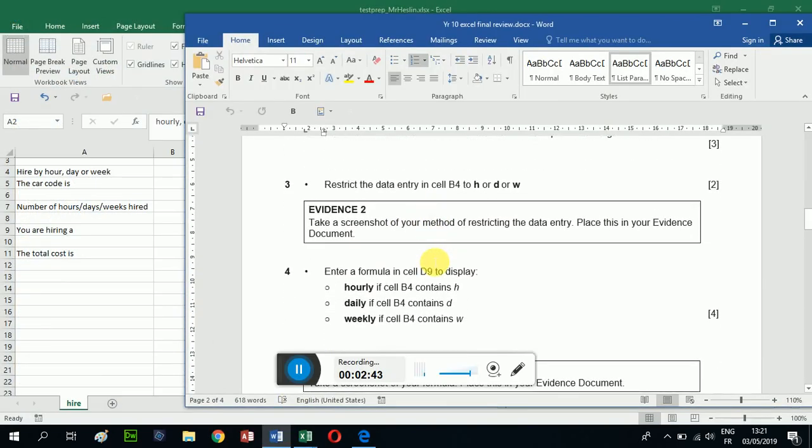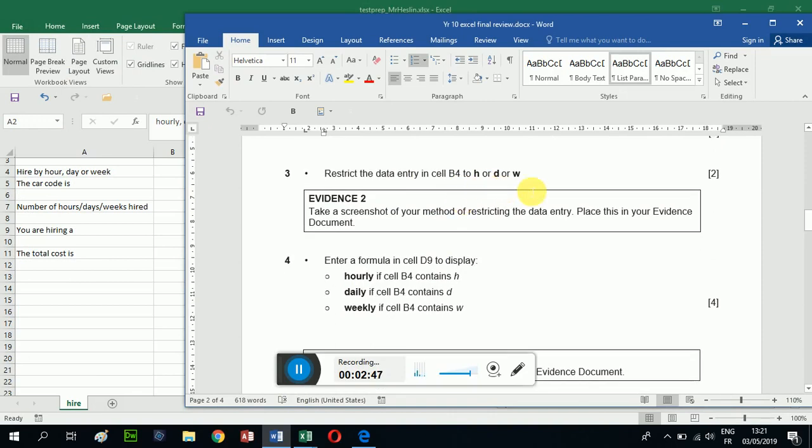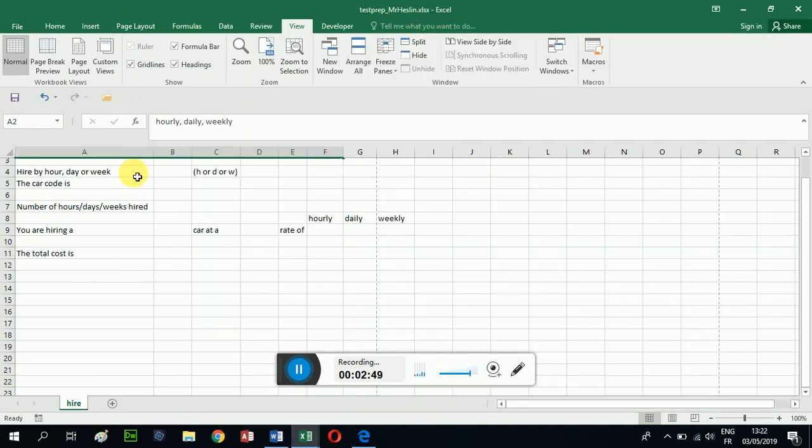Now, restrict the data in cell B4 to H or D or W. So I will go back here. This is B4. In other words, I want to only put in here H, D, or W. I need to validate the data in this cell. I need to restrict the values in cell B4 so that it will only show an H, a D, or a W.